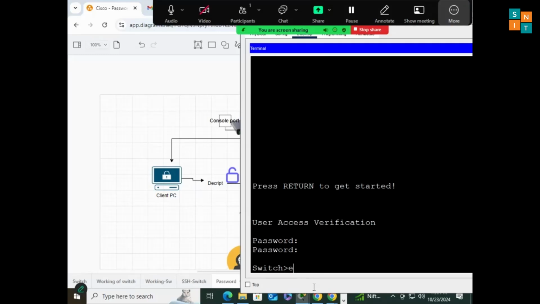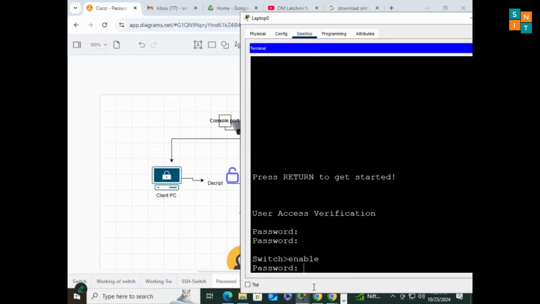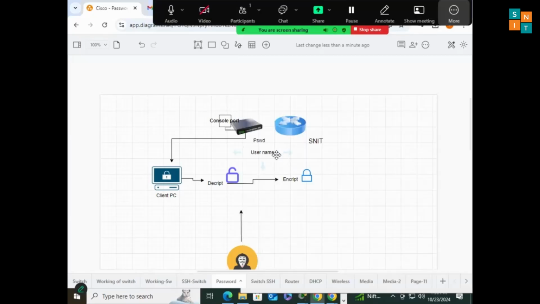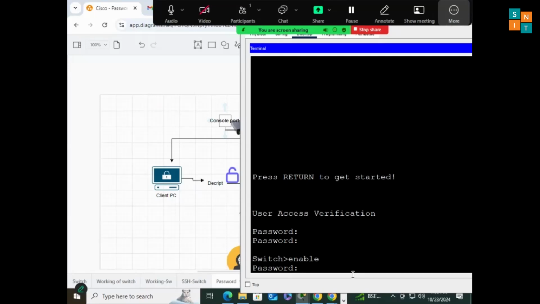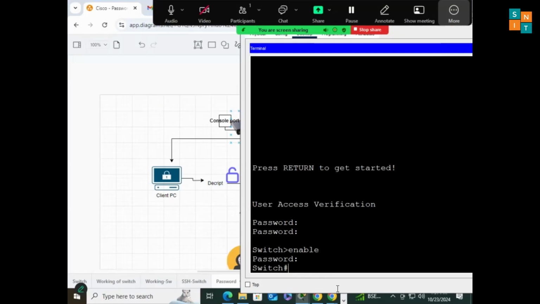Here, if I type enable, or en as a shortcut, it is going to ask me one more password. This password which I was trying to explain here is the device password. The first password is the console password and the second password is my device password. Now I have entered into my switch.